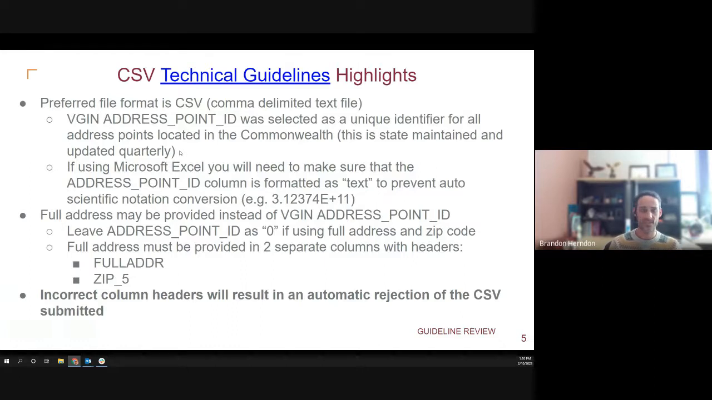A lot of providers that send us just the addresses sometimes will misspell words and or represent addresses in different formats that sometimes are hard to resolve. So that's why we selected the VGIN address point ID as a simple string of numbers that's very easily identifiable to what address it relates to.